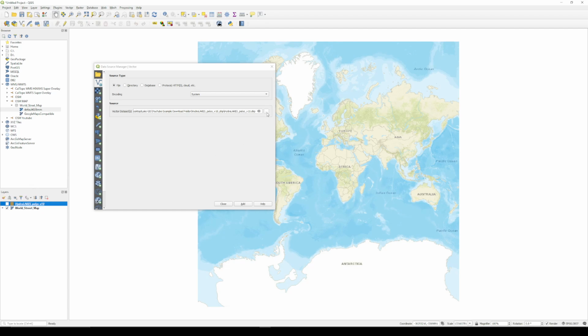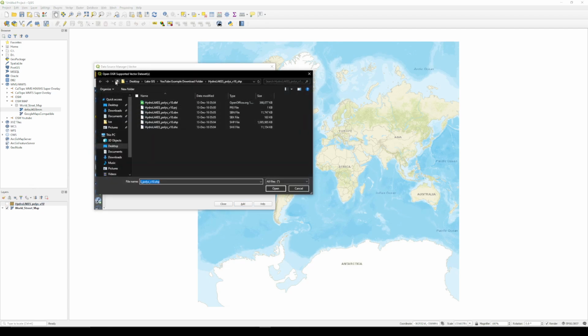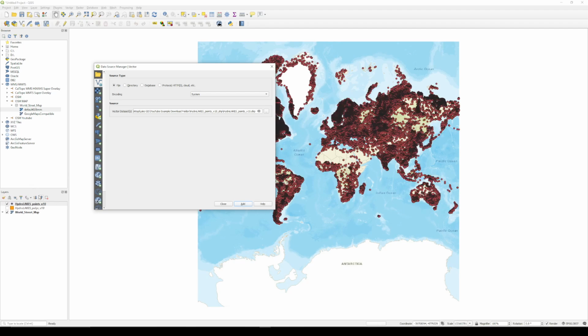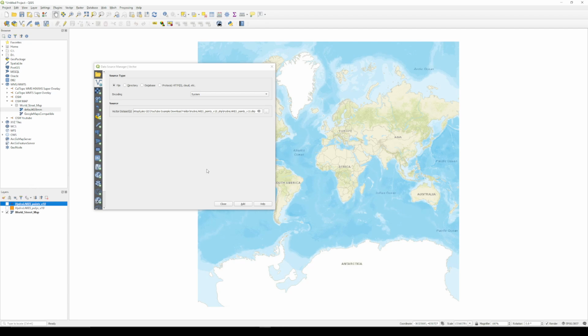Then we're going to come back up to our 3 dots for browse, click on that, go back to our download folder, and click on Hydro Lake's points. And once again, select the shapefile .shp. Open, add, and now I'm going to unclick that again to reduce load on my computer. And finally, we are going to close this window.